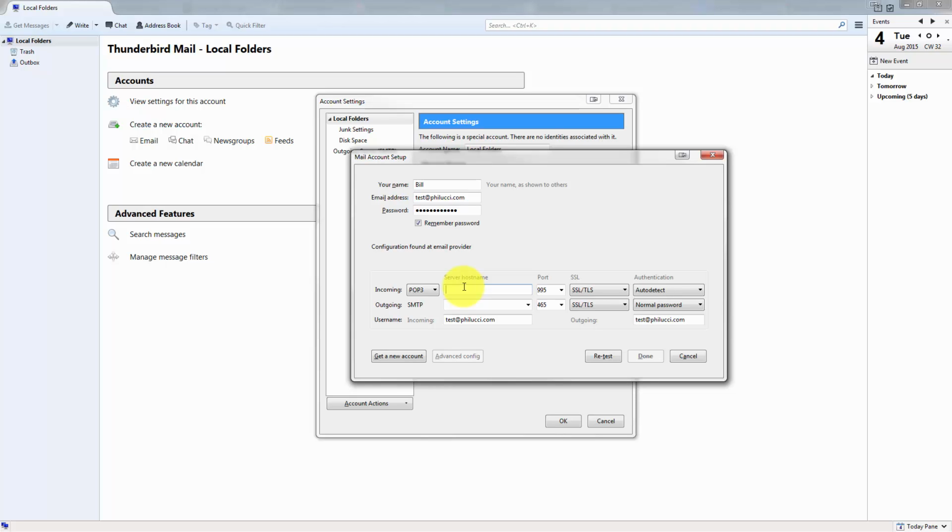Then on the phone, we would set it up as an IMAP, but on our desktop office computer, we would set it up as POP3. So since we're setting this up as POP3 on our desktop, that's what we want to use. So in this case scenario, we're typing in the server host name, which is the mail.Filucci. Now for the port, we want to change that to 110 and 587 for the outgoing port.